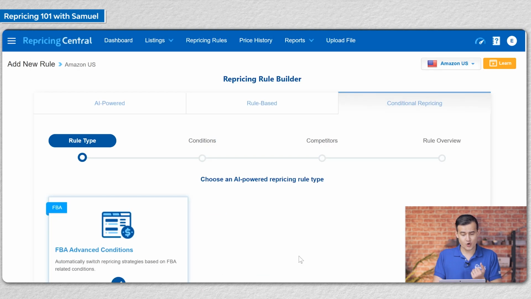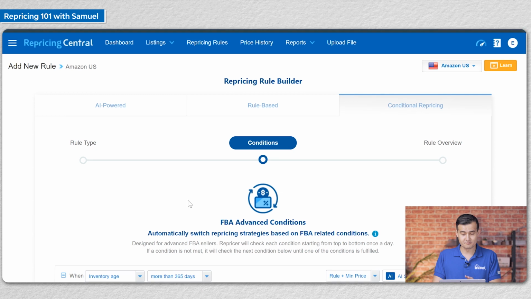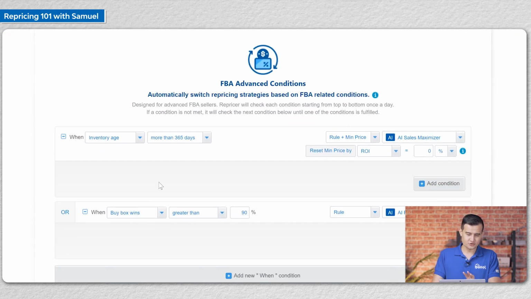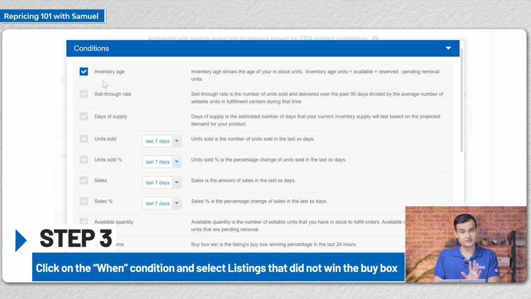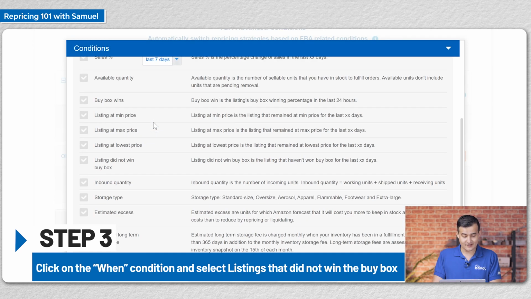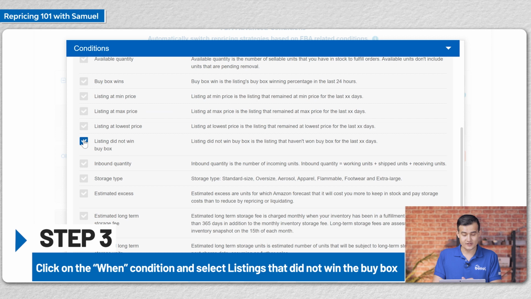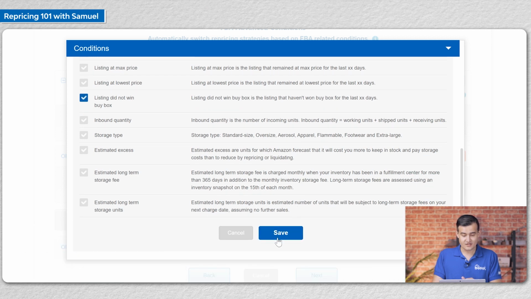And then once you go to the next screen, you can now select the building blocks, the conditional repricing. So the first thing you do, you go to when, and you click on the inventory age, which is the default, and then you go and click on listings that did not win the buy box. The reason we're doing this is if you win the buy box, you're much more likely to sell the product. If you don't win the buy box, that means that this product hasn't been in the buy box.